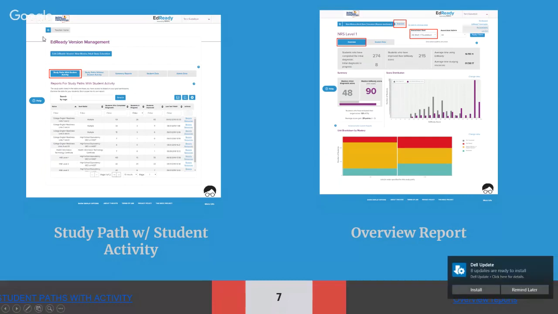Oh, geez, remind me later of this Dell thing here. I don't know if you're seeing that, but okay, back to the overview report.